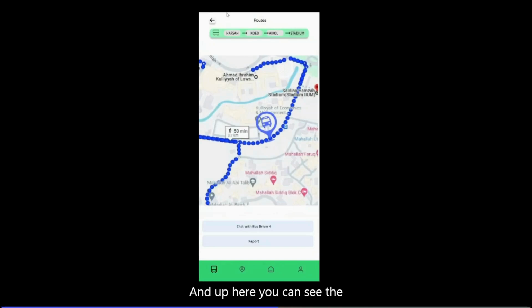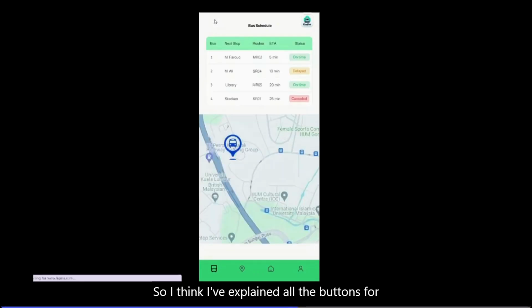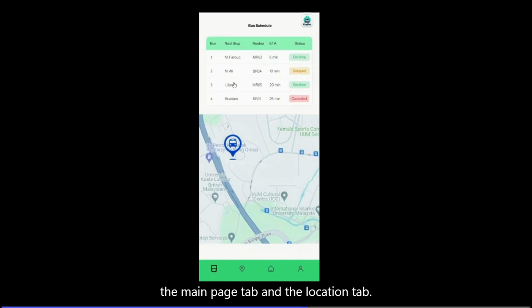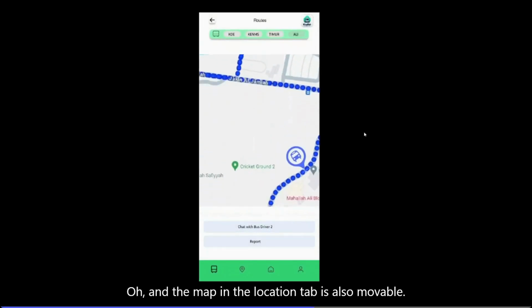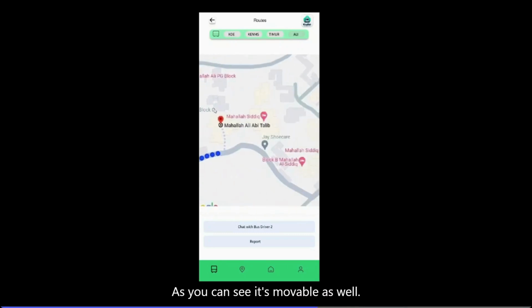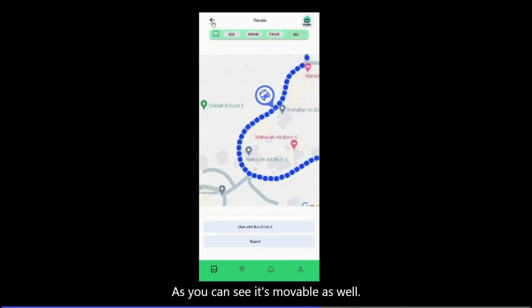Up here you can see the routes that the bus is taking. Before this, it went to Hafsa and Coed. Now it is heading to Stadium. So I think I've explained all the buttons for the main page tab and the location tab. Oh, and the map in the location tab is also movable. As you can see, it's movable as well.